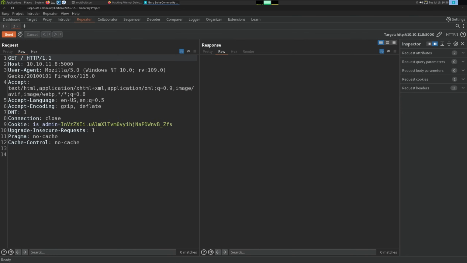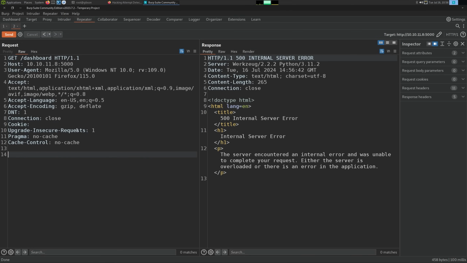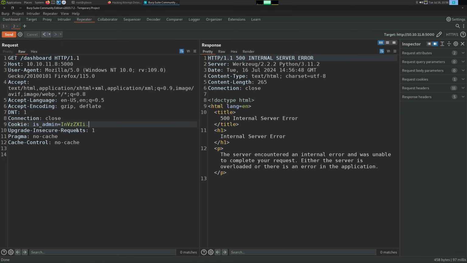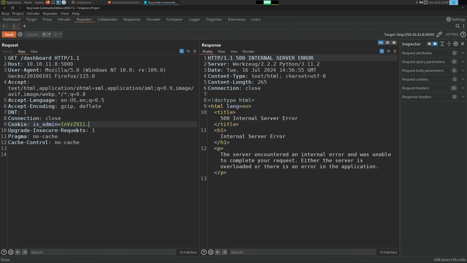So let's just do a GET on /dashboard. And we get unauthorized. If I don't set the cookie, we get unauthorized still. I'm going to not set the signature, internal server error. Is that the same thing? No. So I'm just testing what if we don't sign it? And then we still get that.